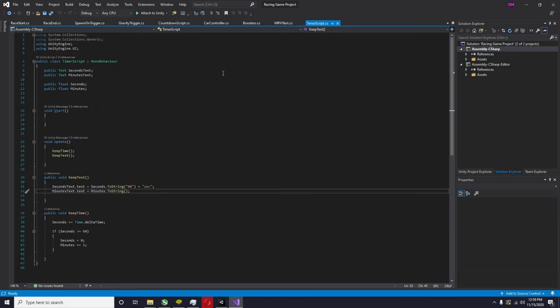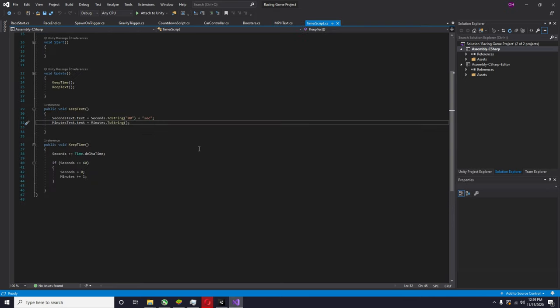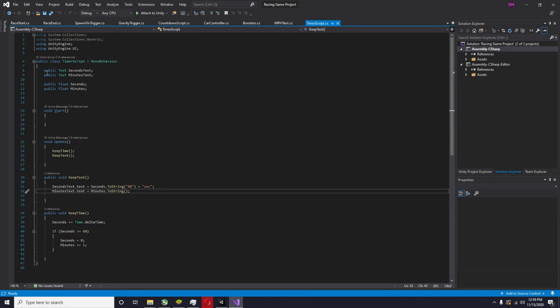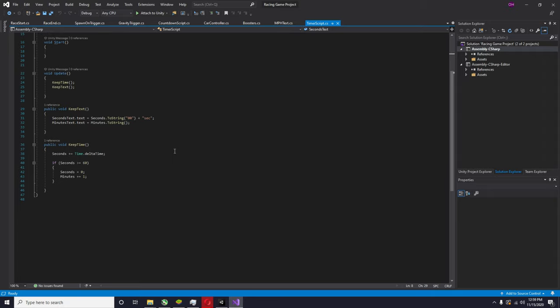Simple. And then for the timer script, I've got a public text for seconds, a public text for minutes, a public float for seconds, and a public float for minutes. And right here you have seconds plus Time.deltaTime, so it's just going to be counting up one per second.